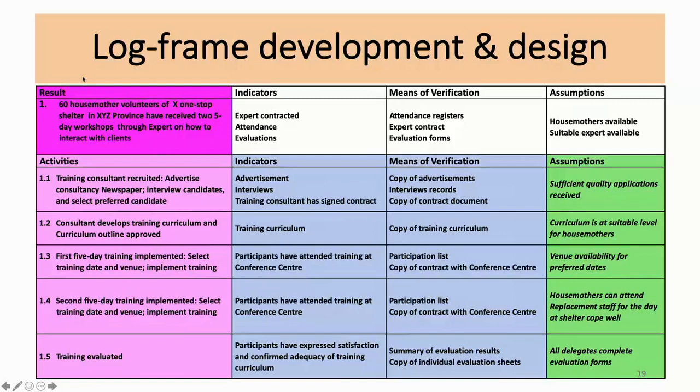Number 2, the curriculum is developed. Once again, there's the training curriculum. That's the indicator. Is the training curriculum completed? A copy of the training curriculum is the means of verification. Assumptions: the curriculum might be too high, or the quality might be too low, or the curriculum might not be effective and efficient for the purpose we have it. Those are things that we need to take into consideration.